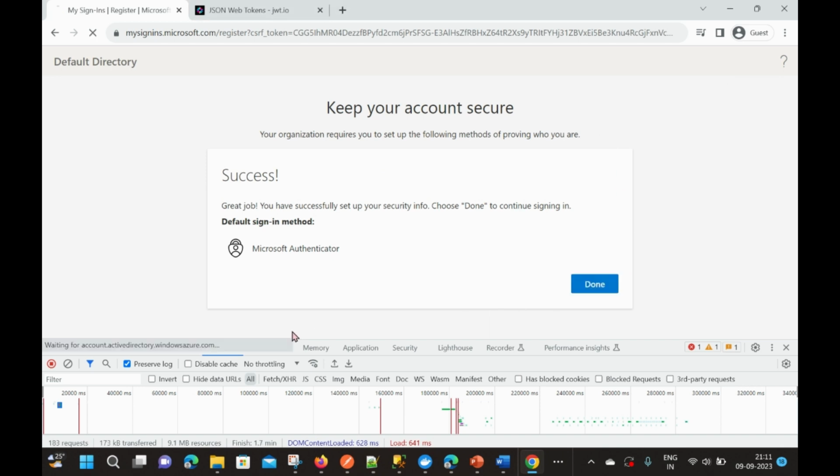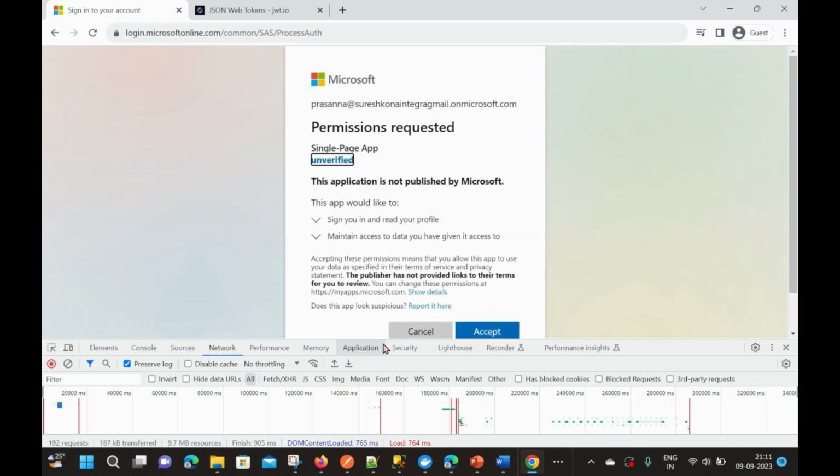Okay, done. See, now it is showing our application name, single page app. It is showing unverified. The reason is this domain is not verified. That is the reason it is showing. If the domain is a verified domain like Microsoft, Google, something, then this will not come like this.